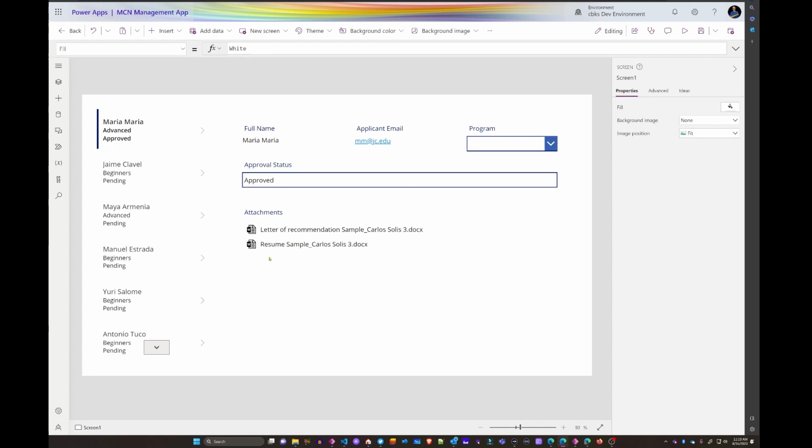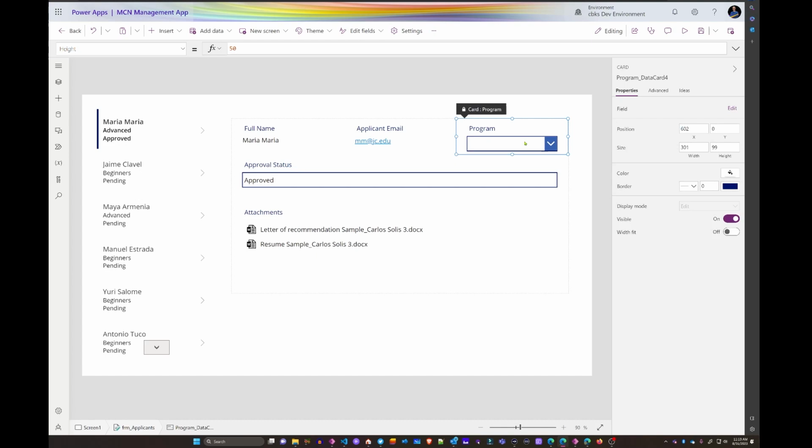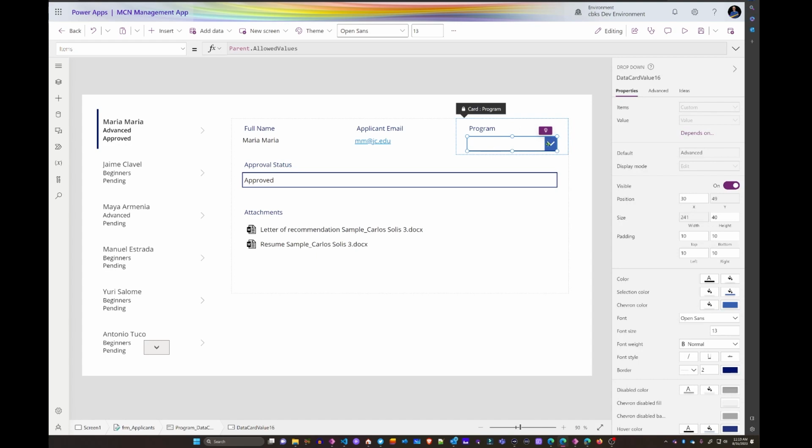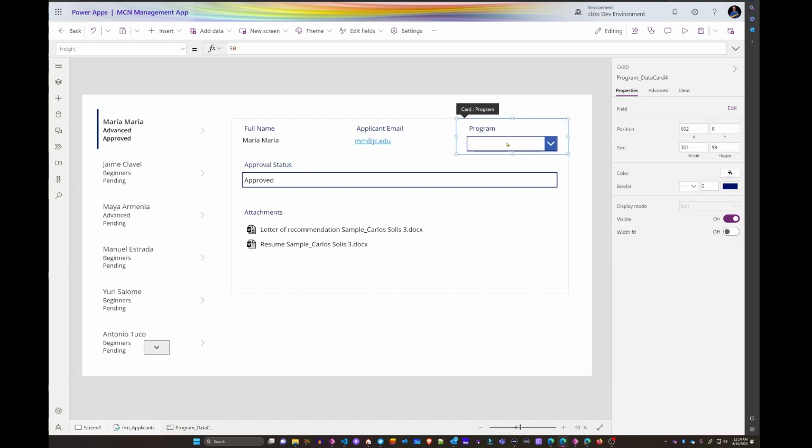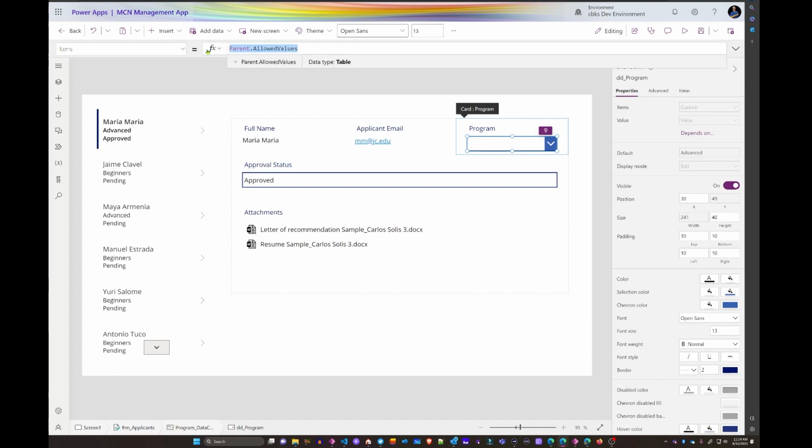Let's first take a look at what we're going to do with our program dropdown. We do need to assign values to this dropdown. And by the way, I'm going to need this information later. So I'm going to rename it while I'm here because data card value 16 doesn't tell me much and it's hard to remember. So I'm going to call this dropdown program. That's easy to remember. Now, what are the values allowed in this dropdown? We're going to need to unlock this card first and then assign the values.